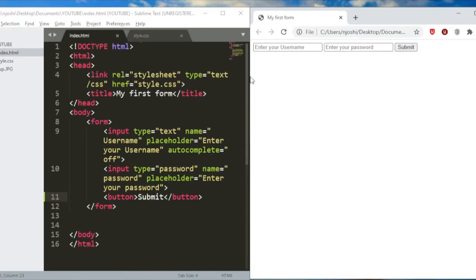But as you can see, all of them are in a straight line. Now, to make each of them go to the next line, we will put the BR tag. Now, let's save the file and refresh in Google Chrome. As you can see, they have gone to the new line.